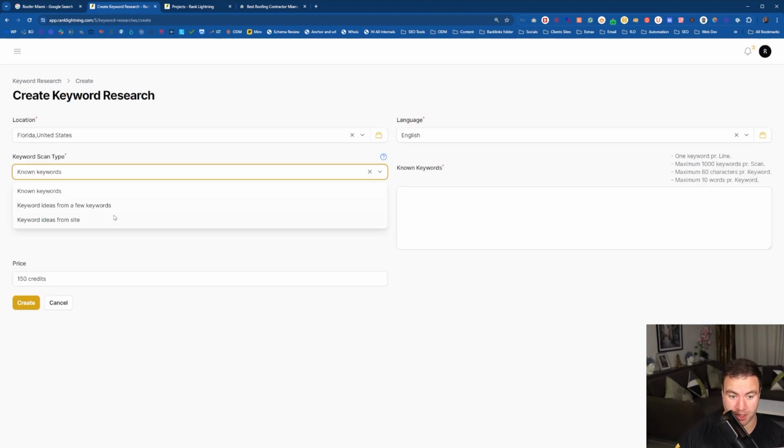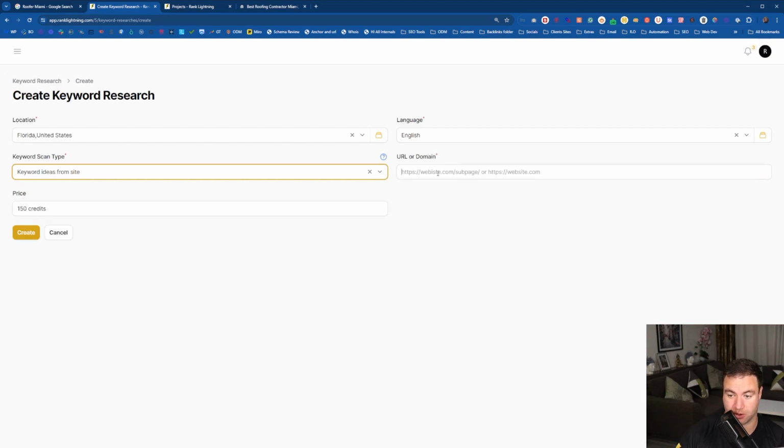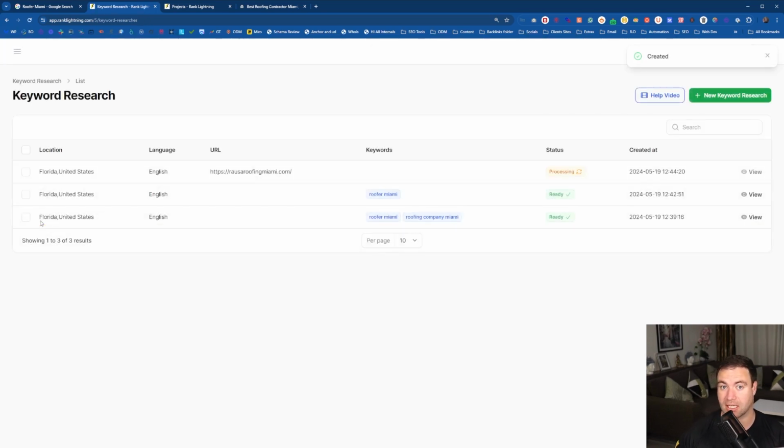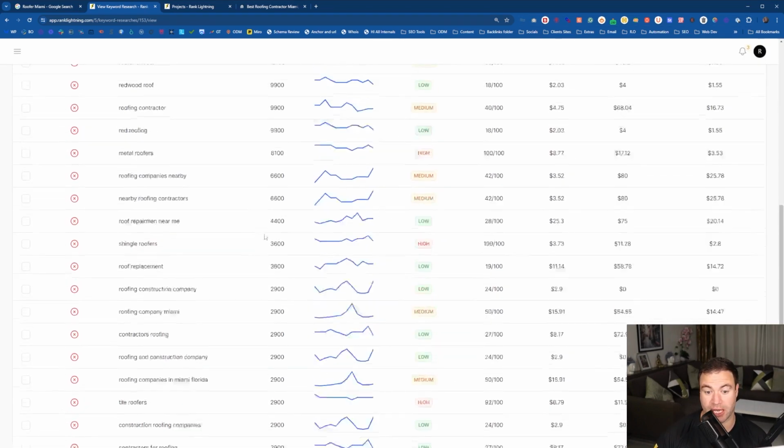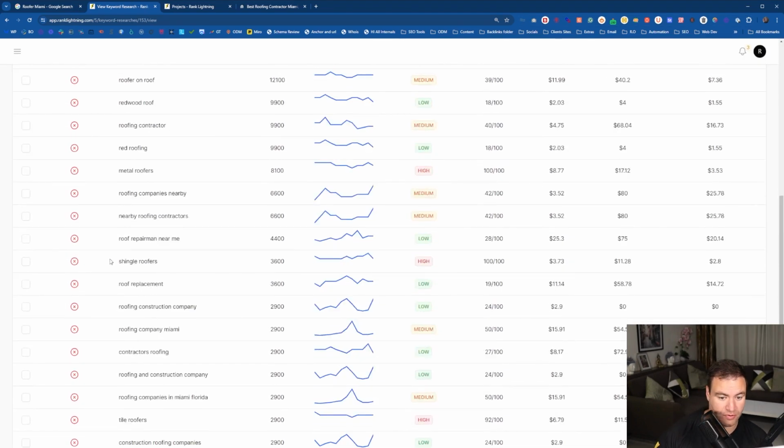And the final thing I'll show you is the keyword ideas from a site or the URL. So all you need to do is change out the site, paste in the domain in there, and hit create. And that will pull in ranking keywords associated with that domain to help give you additional ideas. Cool bananas. Here's some ideas. So again, if you're like, oh, shingle roofers, I want to add that, or roof replacement, that's a great, no, roofing construction company. Great, cool bananas. I'm going to have a look at that. I'm going to actually add that into the tool.